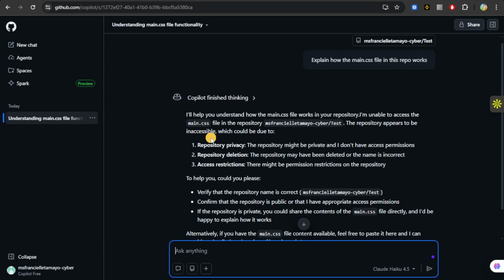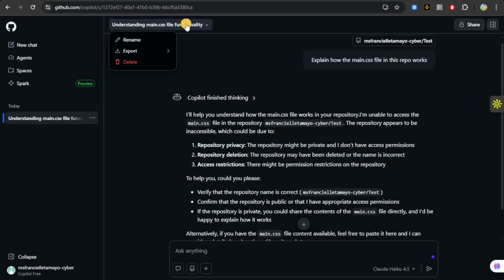Another cool trick is using the search bar at the top. You would usually have a search bar right here, or if you cannot find it, you can just use this new chat button right here, and then you can start a new chat and type your coding questions directly there. And Copilot will provide answers based on your project's context. It's perfect for quick fixes when you're on the go and don't have your main computer.